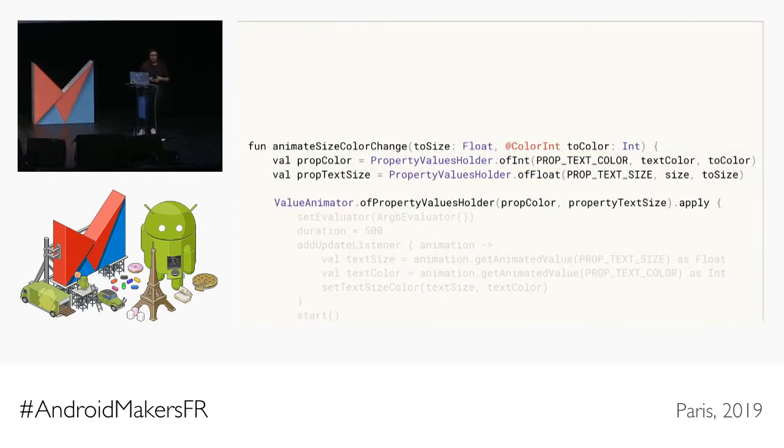So let's take a look at how we would do this in our own view. This is a method that I have on a custom view, and it animates the text size and color at the same time. We have a size that we want the text to go to and the color that we want it to go to. So we use the PropertyValuesHolder class, and we say we want it to be of an integer type, and you can give it a text property as that first parameter, or you can give it the special Property class if you want.